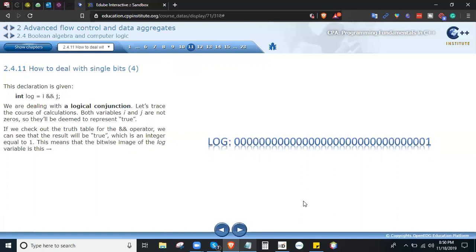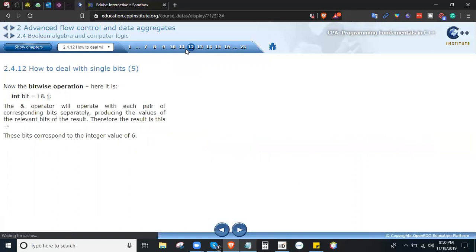This means that the bitwise image of the log variable is this. So the bitwise operator of log is in this image. Now, here is the bitwise operator.